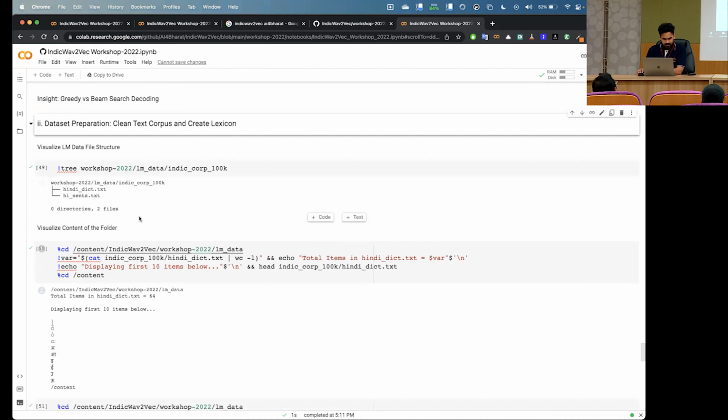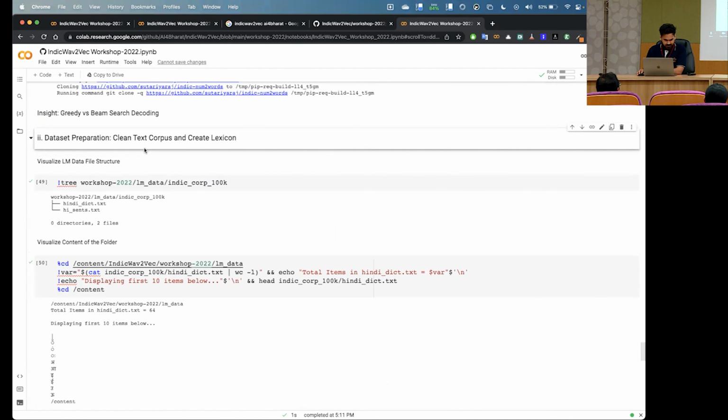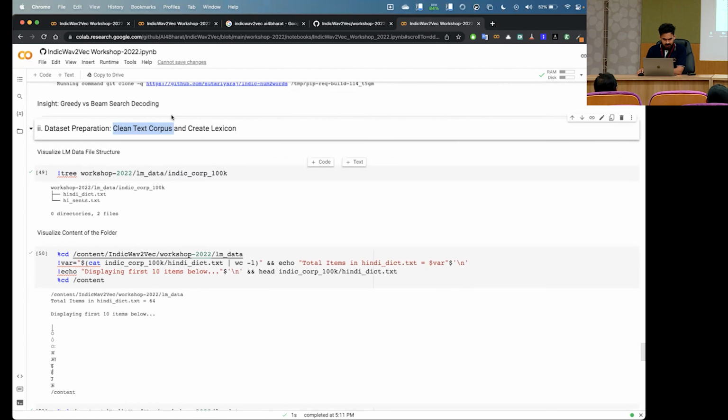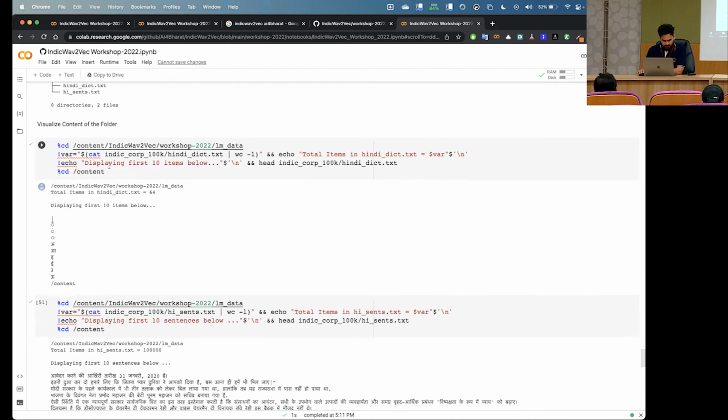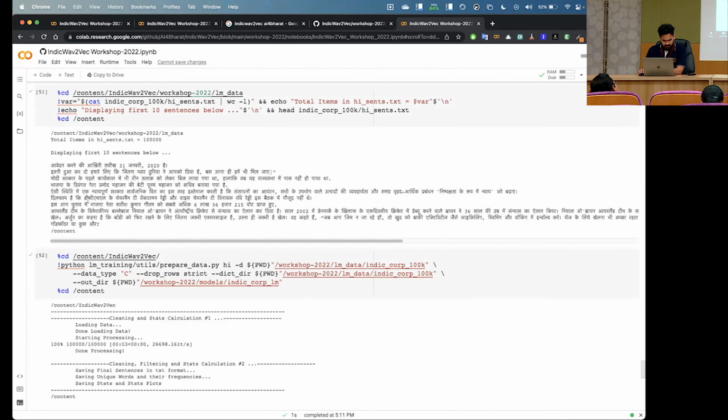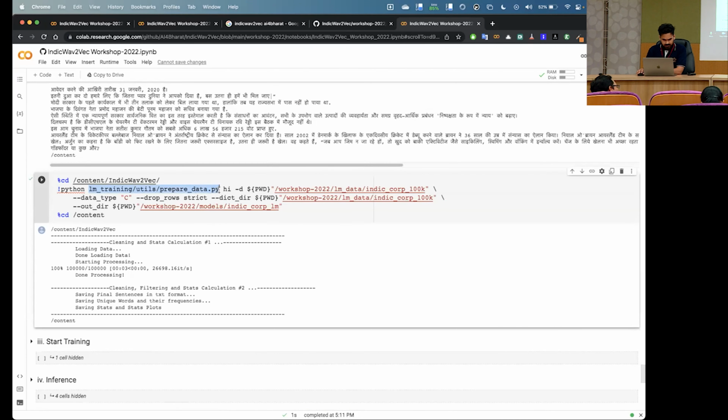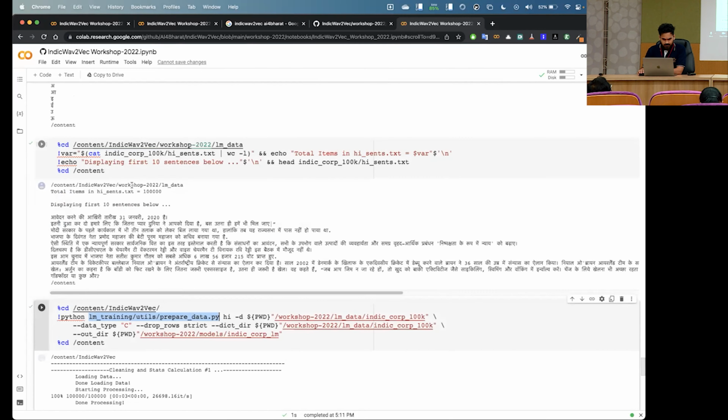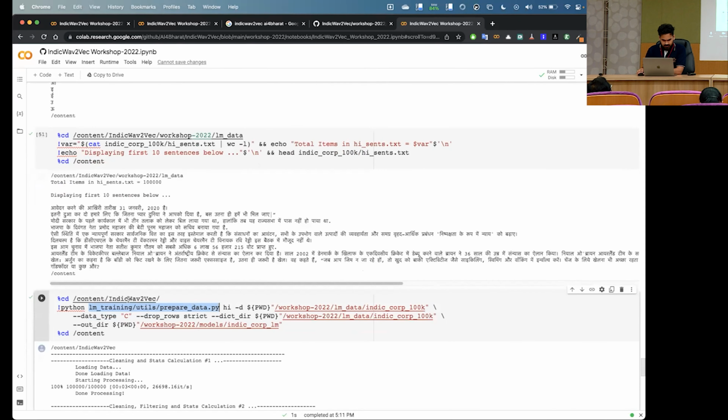There are some scripts for cleaning our text corpus, basically just removing sentences with foreign characters and other things. It is very verbose, so I won't be going into the detail of this script. If you go to the repo and look at prepare_data.py, you can see that it removes sentences with foreign characters, does num2word, and certain basic pre-processing that we generally do. So you run this script.